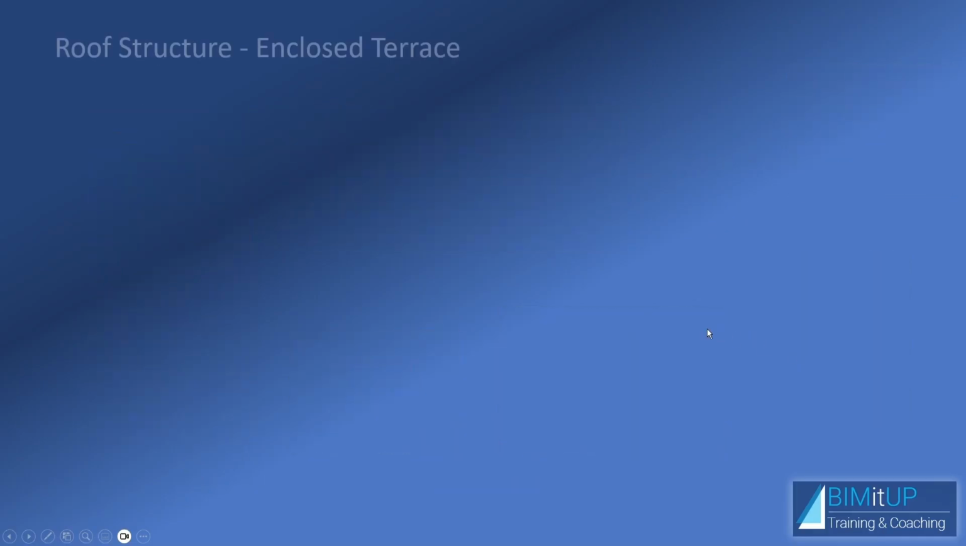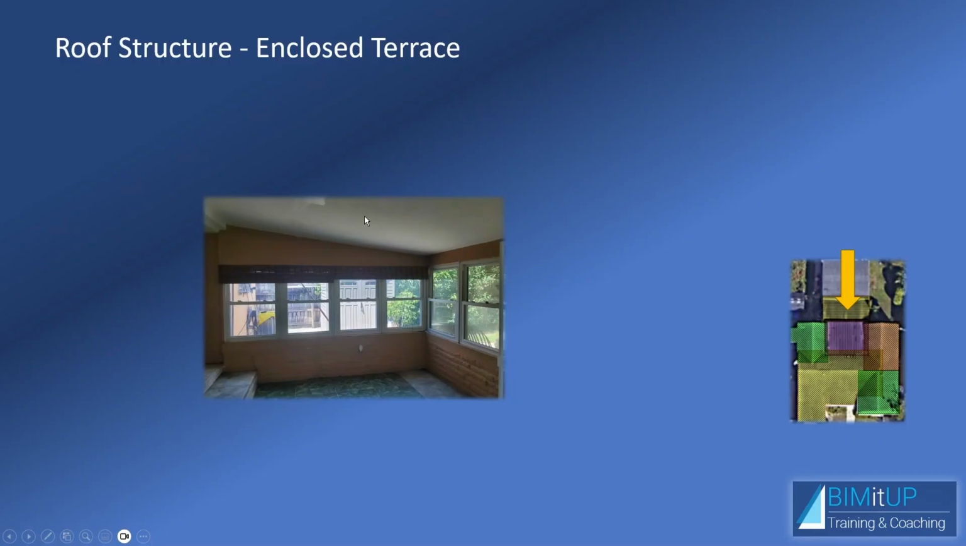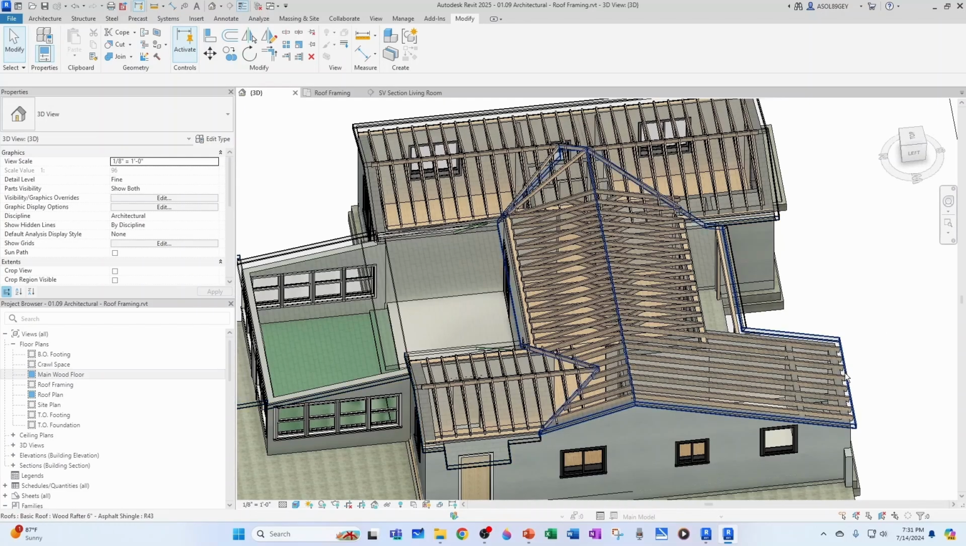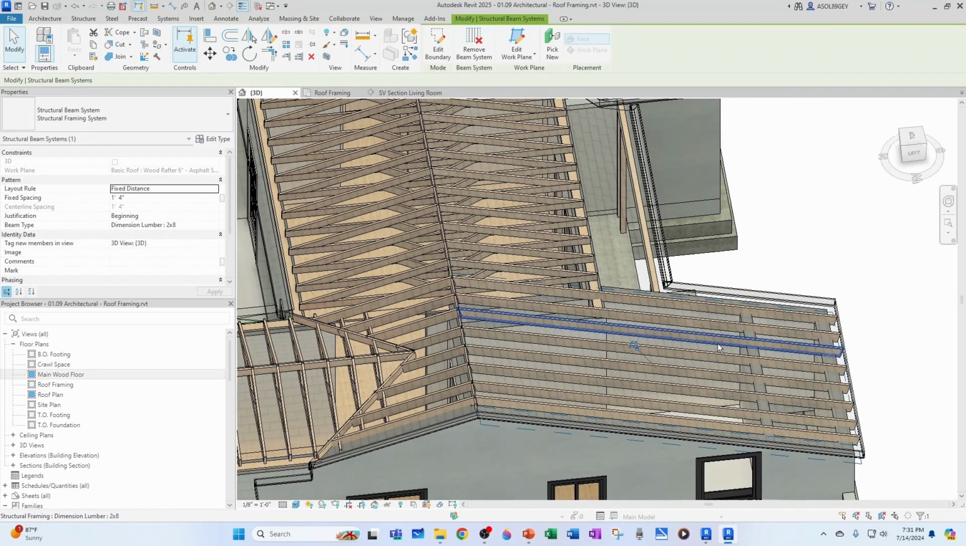So now the enclosed terrace is located here, and we don't have pictures of the structural framing of it because it is closed with gypsum board, but we did have a leak some time ago, and I noticed that it was just rafters, 2x6 rafters, just like this ceiling here. So in Revit, since we're in beam system mode, let's go ahead and try to select this one, see if we can grab it. There it is.